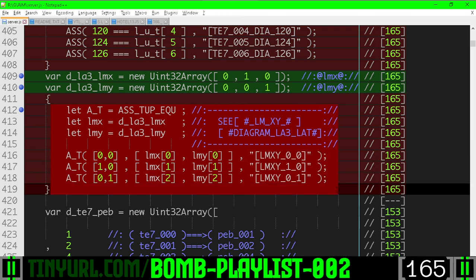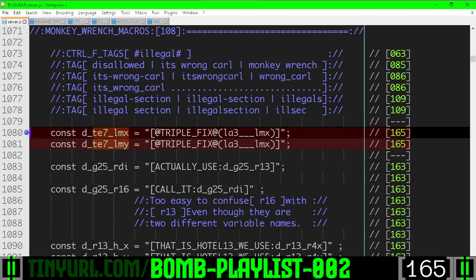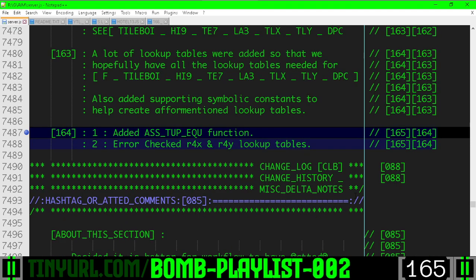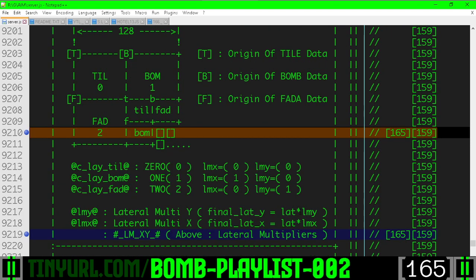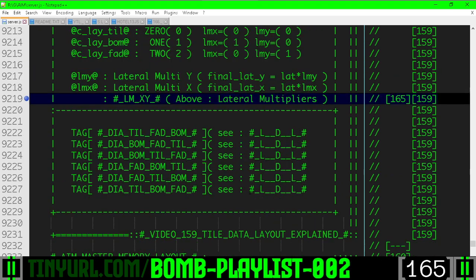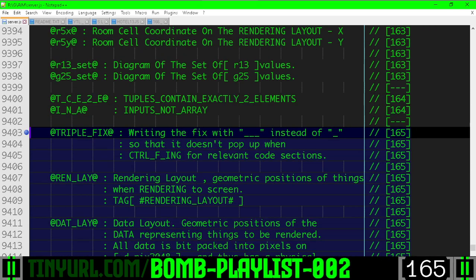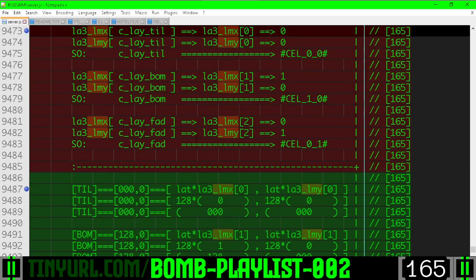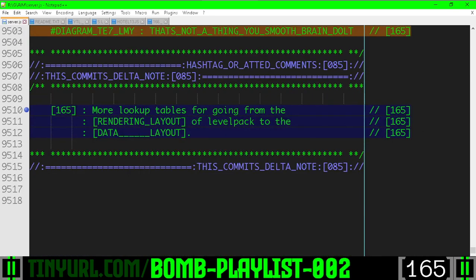Here we're checking our math and making sure it's correct. Monkey wrench macro. I swear to God we'll do this next. What we did previously. Fix a footnote marker here. Some more footnotes. Diagrams we already went over. And this is what we did previously.